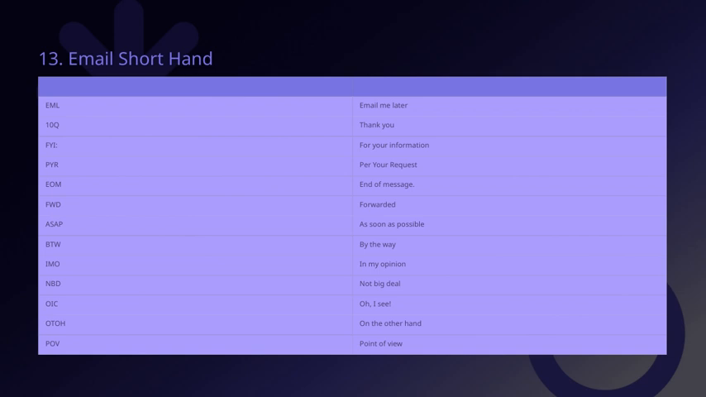ASAP, or as soon as possible, emphasizes urgency. BTW, which stands for by the way, is a casual way to introduce additional information. IMO, meaning in my opinion, is used to share personal perspectives. NBD, or not big deal, is a way to downplay issues or concerns.